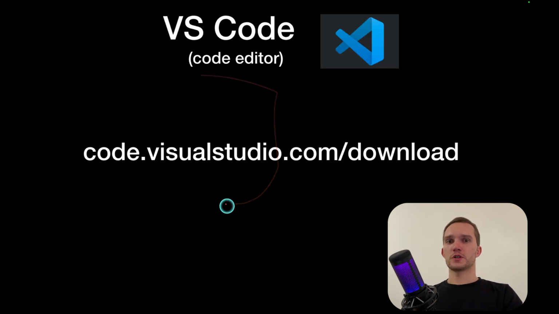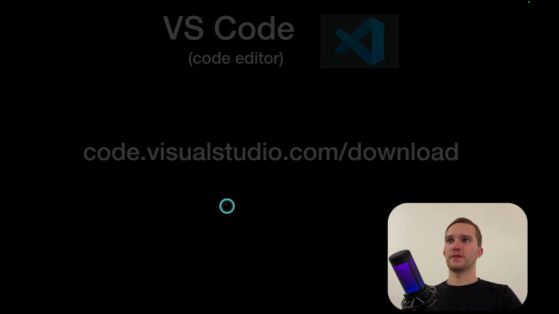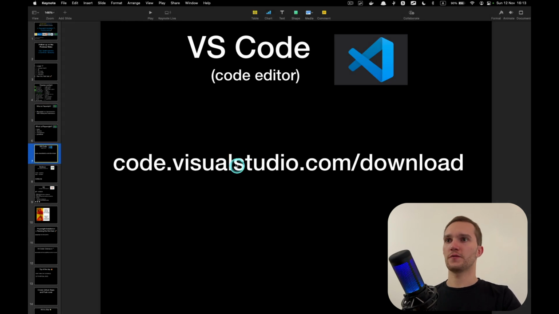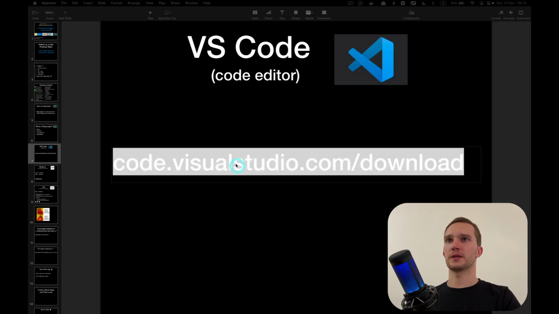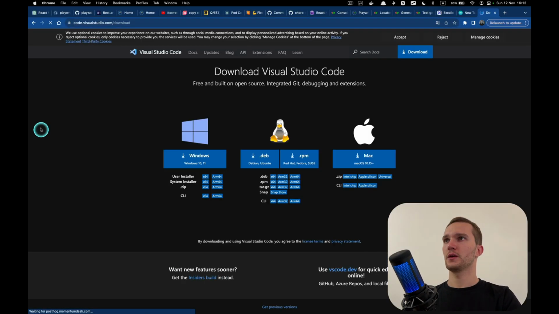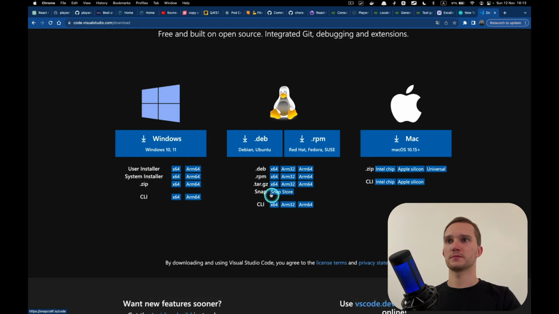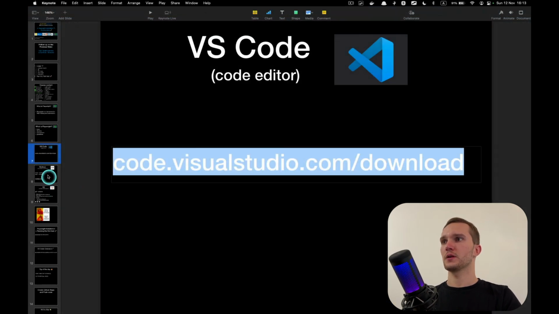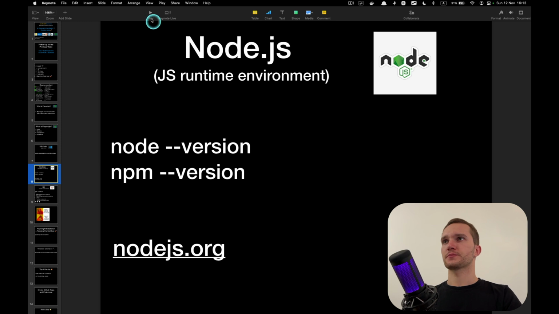All right, so first we have to install the VS Code. If you don't have it installed, just simply head to, okay, boom, Visual Studio, and here select your system. Should be pretty easy to install, so I already have it installed, won't do it again with you. Then Node.js.